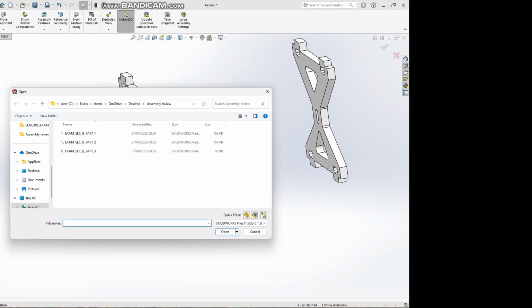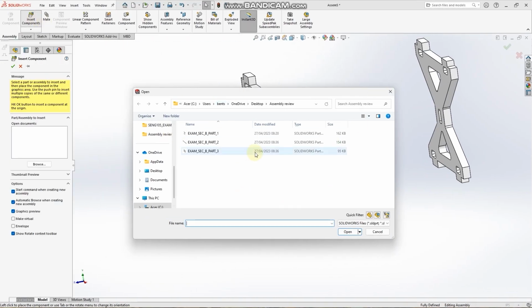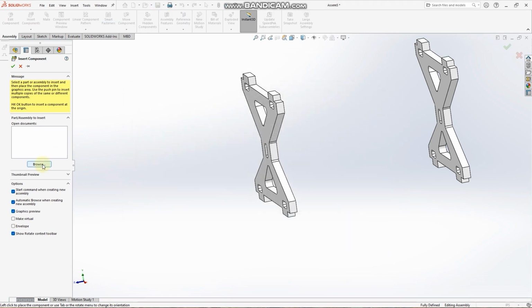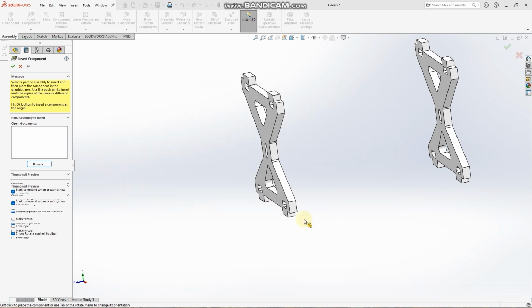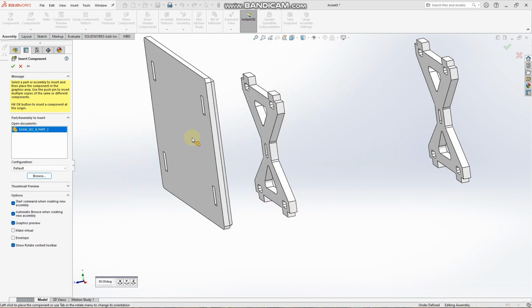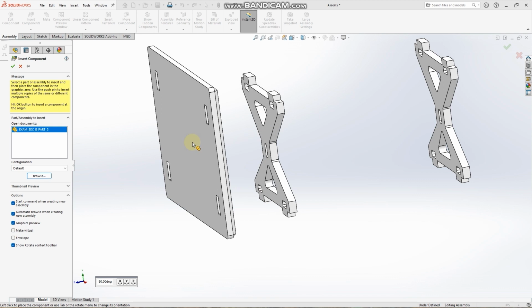Insert components once again. The menu should open, and then you just look for where your file is. If it doesn't open, you can click on browse in this window. We select the part, which is part 3, and open. Now you see that the orientation of our part is not appropriate for how we want to mate our lid to our stand.